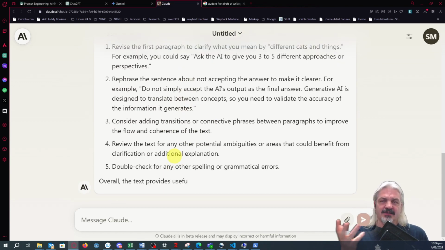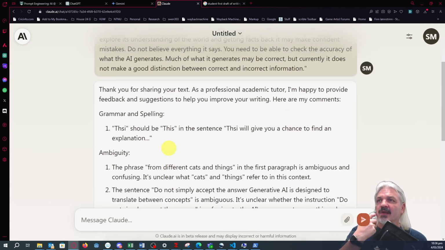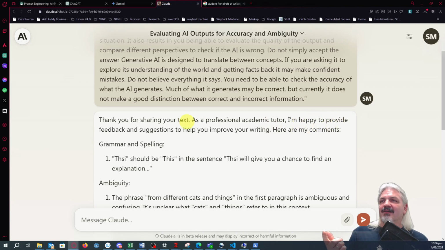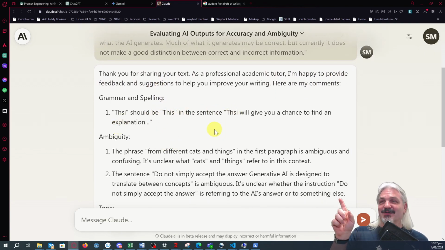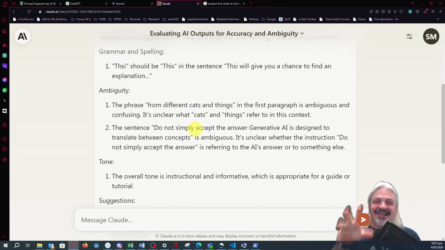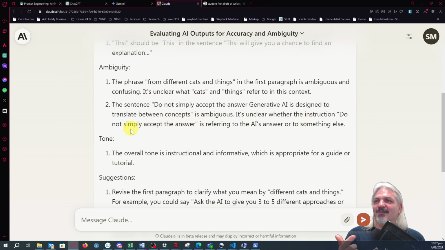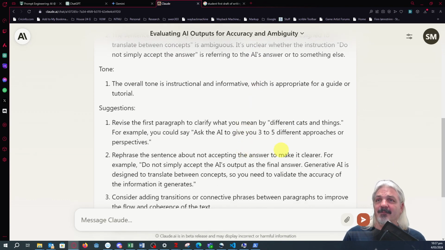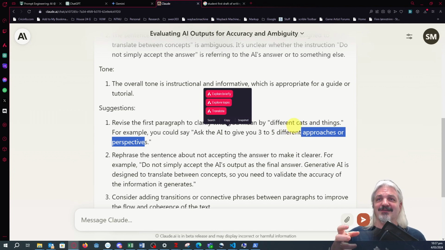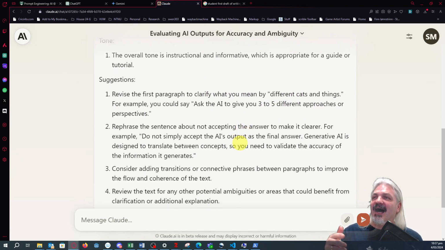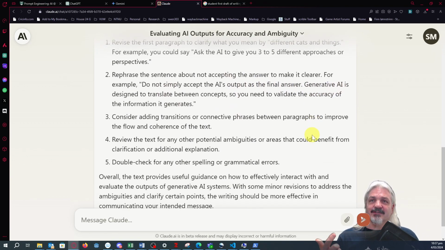It is designed around some of the academic stuff. So if we have a look here, it's happy to provide. It's again spotted the spelling mistake. Well done, Claude. Good work. It's looking at ambiguity and it's rephrased cats and things. As you can see, it's ambiguous. It doesn't know what that is, and so it says I should do something about it. It hasn't actually told me what to do, but for example, ask the approaches or perspectives. So here it's given me that suggestion for approaches or perspectives rather than cats and things. Rephrase this sentence, which is probably reasonable.